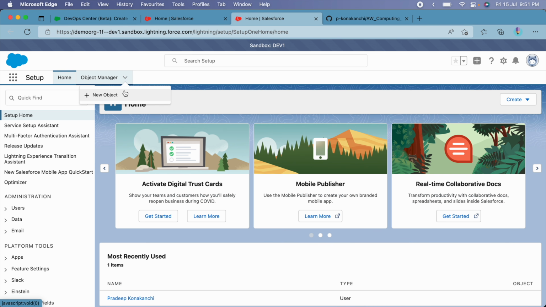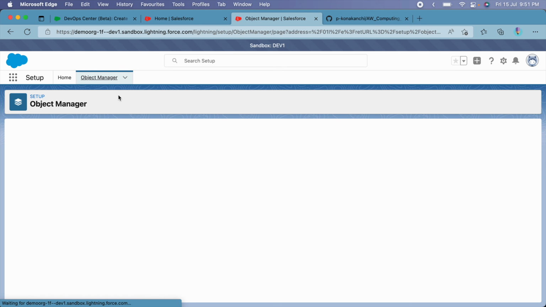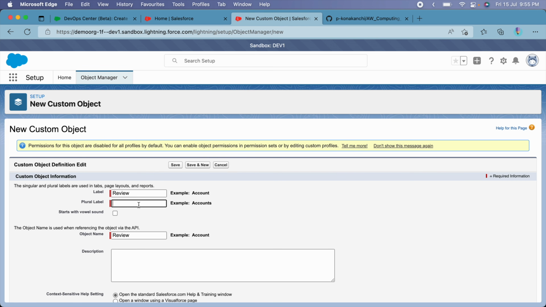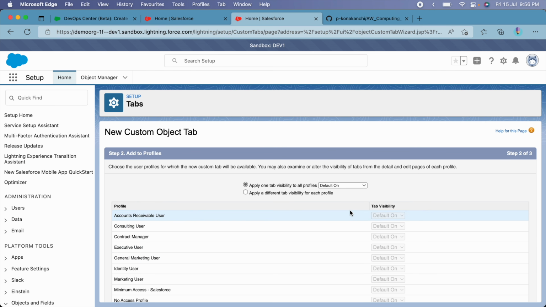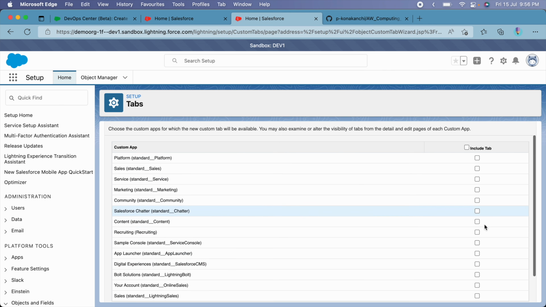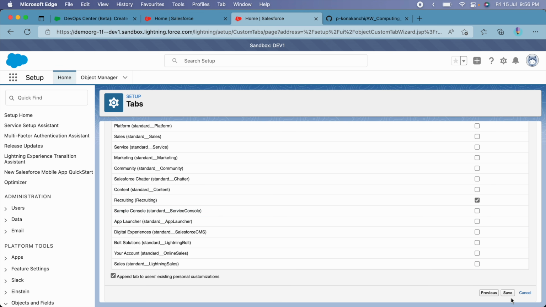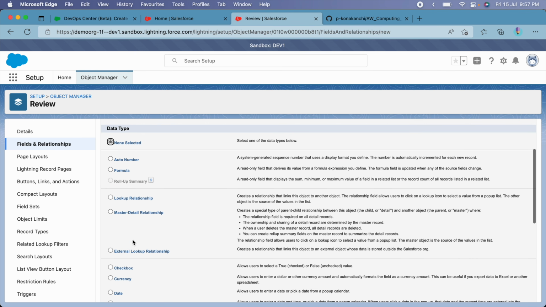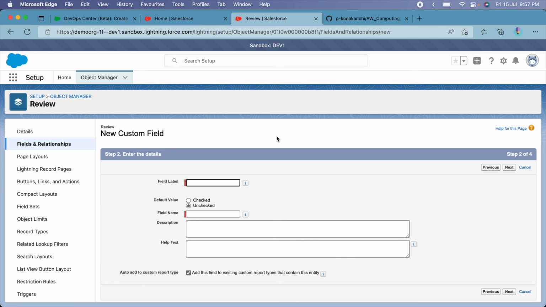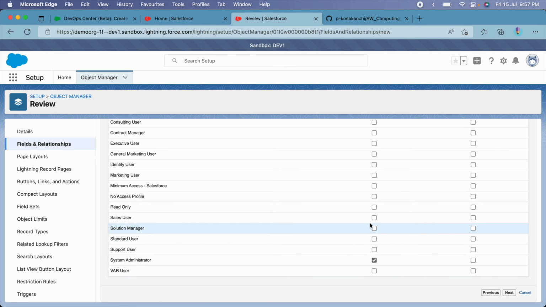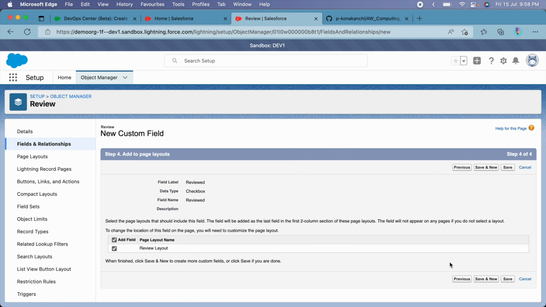So as a point and click developer, I can go ahead and perform my changes like creating the new object for the review object, followed by a few more changes like creating a custom tab and adding the custom tab to the recruiting app. Also, maybe the changes involve creating a checkbox field and assigning the field to a couple of profiles, and finally adding the field to the page layout of the custom object.